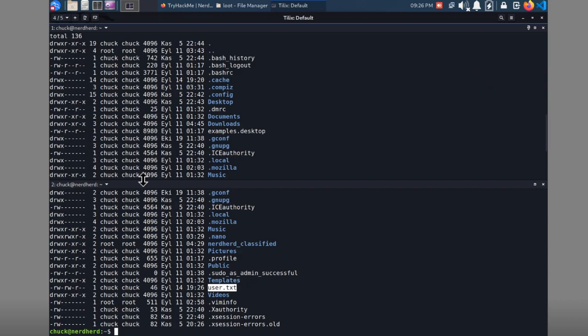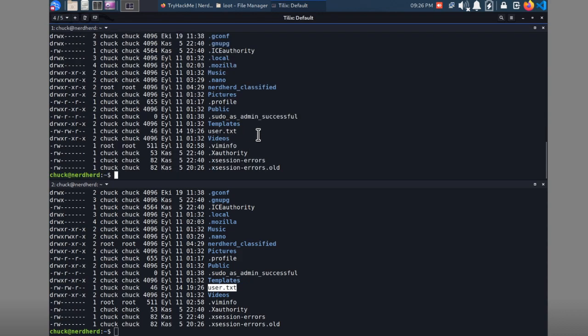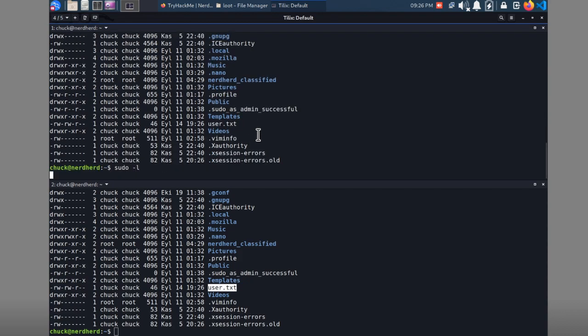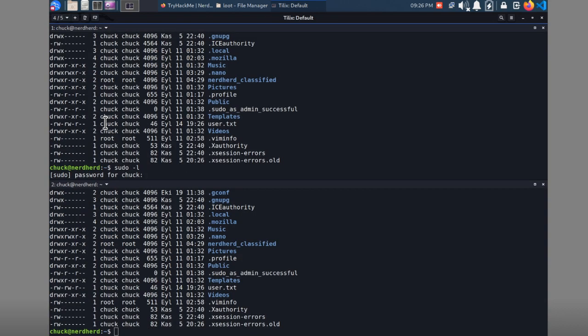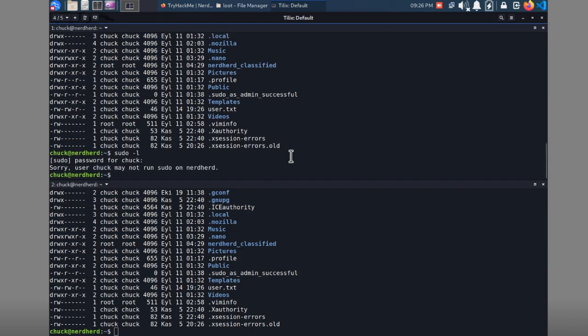All right. So some common things to do, right, is let's do sudo -l. We do have the password for Chuck. Sorry, user Chuck may not run sudo on nerdherd. Okay, so sudo -l basically would list any sudo type access that we would have. So it's a common, easy way to get privilege escalation.